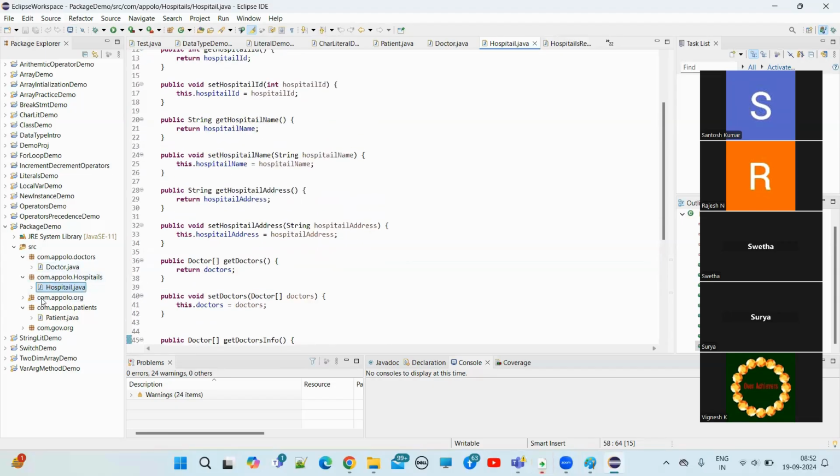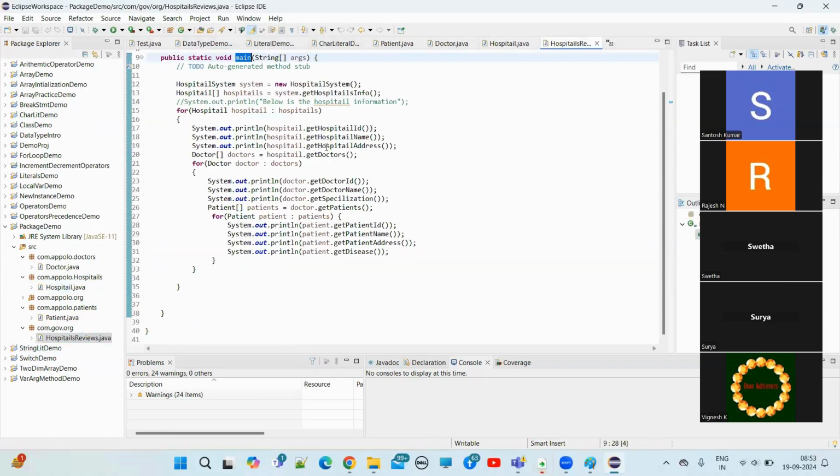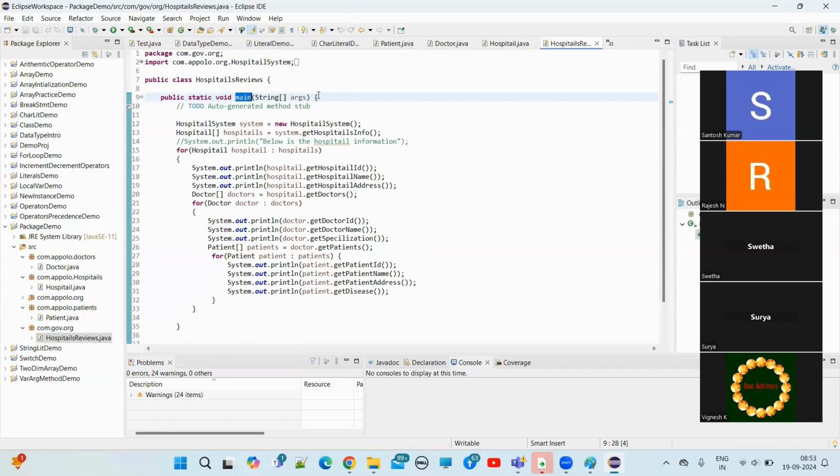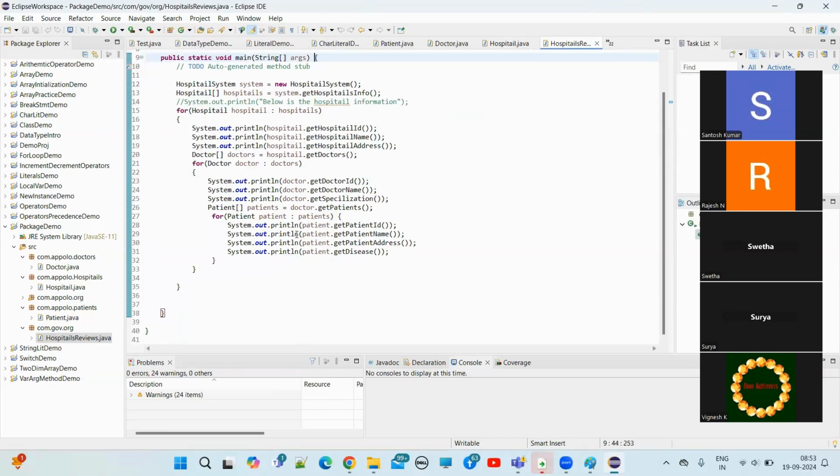So in our main, where is our main class, guys? Here, right? Hospital review. From here, execution will start. Public static void main. So here for Apollo Hospital, if you want, you can create doctor information, and on top of doctor information, you will create patient information also. Want me to do that? Okay, let me do that, guys. We'll do this example and we'll complete it.